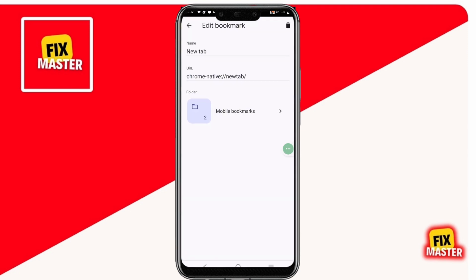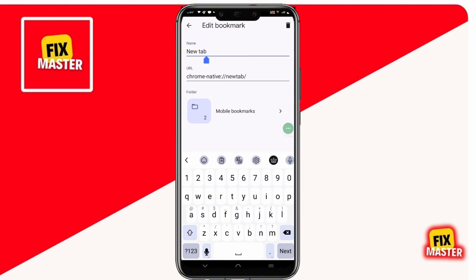Here's where the magic happens. We're going to create a bookmark that will give us access to Inspect Element. Give your bookmark a name, like Inspect Element. And in the URL section, we're going to paste a special code. Don't worry, I've got the code ready for you to copy in the description.